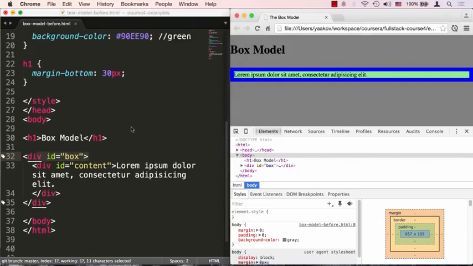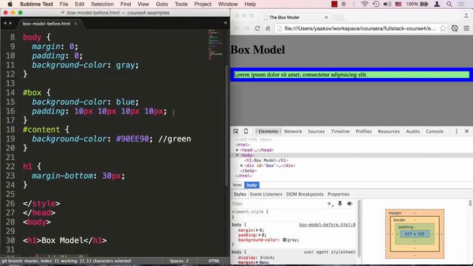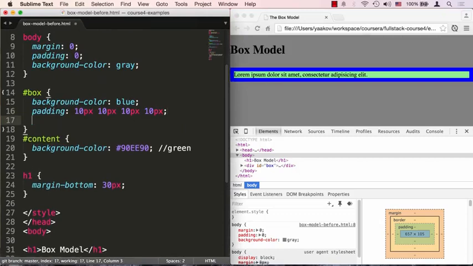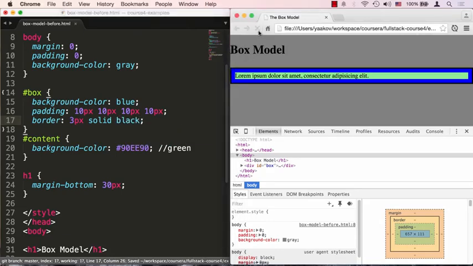Okay, so next, let's give our box some border. Let's go ahead and say border. We'll give it a border that's going to be 3 pixels thick, and it's going to be solid as opposed to dashed or something like that. There are other options here you're welcome to look up. And we want to give it the color black. Okay, when we save that and we refresh the browser, we could see that the border showed up as well. In fact, let's make it a little bit thicker. Let's make it 5 pixels border, like that.